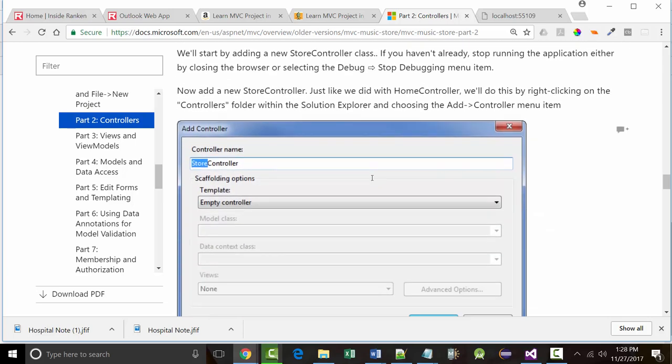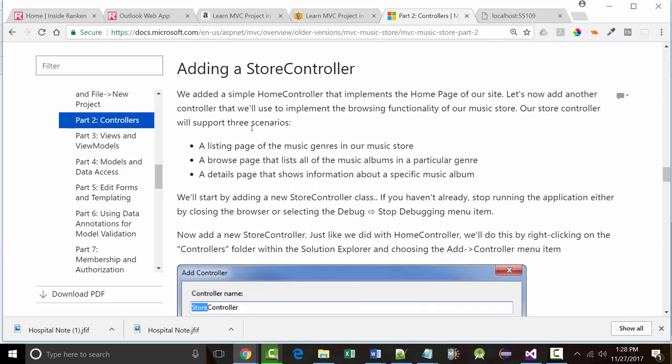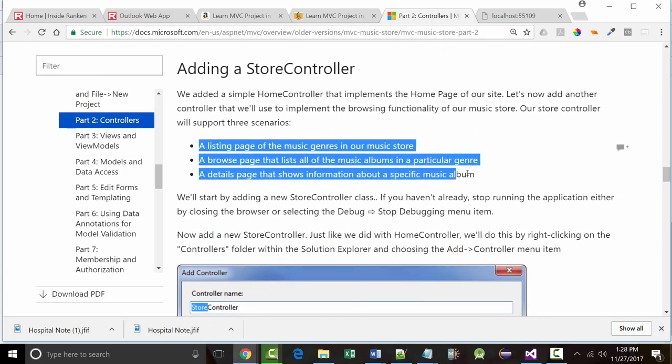Now if you notice on here, it says our store controller will have to do 3 things. First, it'll be a listing page that lists all the genres that we have in the music store. Second, there'll be a browse page so that if we want to just choose jazz, it'll show us just the jazz. And third, we'll have a details page. So if we click one of those albums, it'll show us the detail for the album.